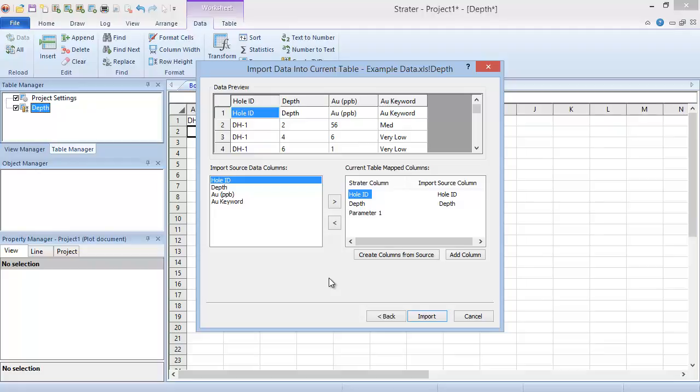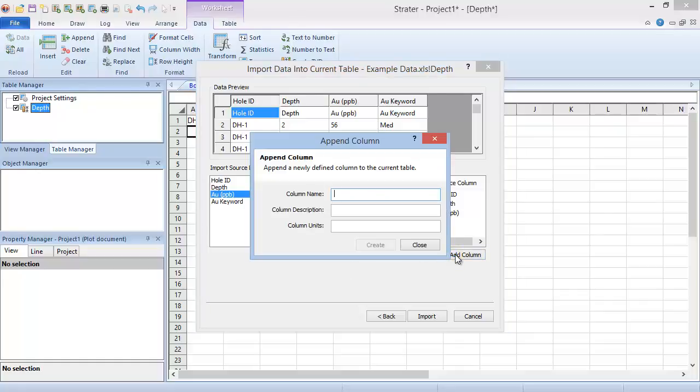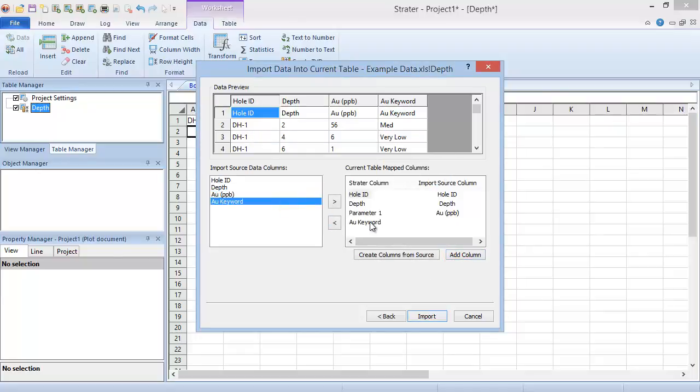To map the remaining table column, select the table column and the appropriate data column, then click the right arrow icon in the center. Since we have one additional data column that isn't in the list, we can click the Add Column button to add it. If you had many of these additional columns, you could instead click the Create Columns from Source button to create a table column for each data column with a different header name than the table has. Click Import to finish the import.